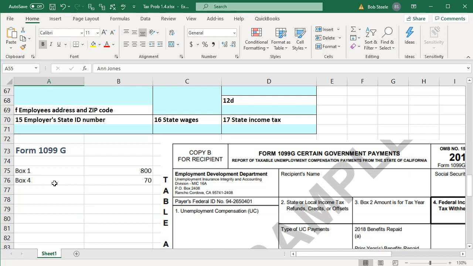We also have a Form 1099-G. Now, this is a new thing. We haven't seen it so far. This is going to be related to unemployment.